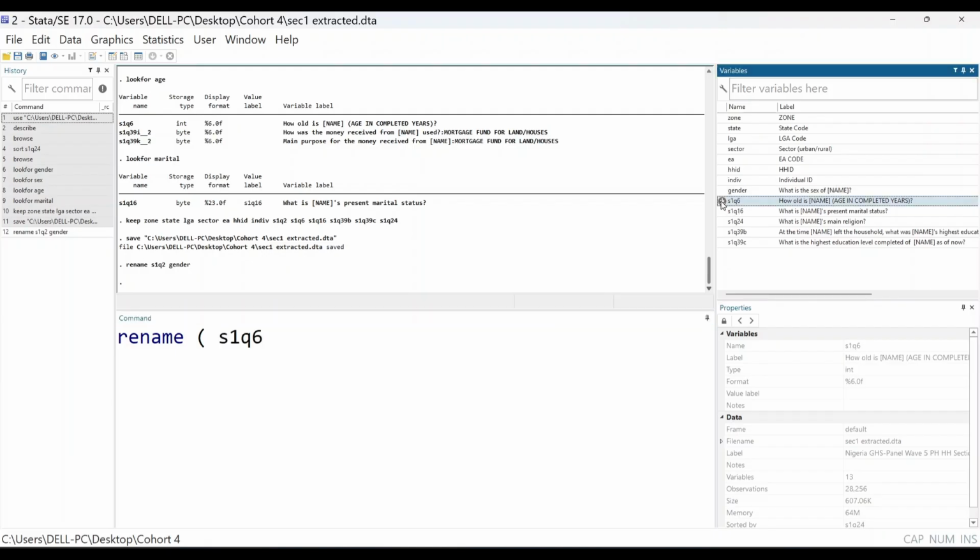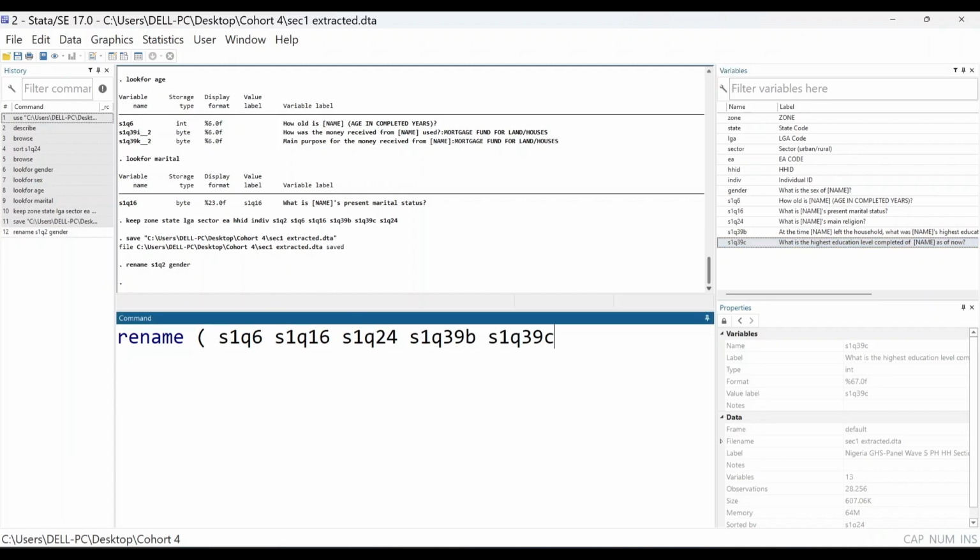You see S1Q6, S1Q16, S1Q24, this. You are done. How many do we have? 1, 2, 3, 4, 5. Am I correct? 5, right? Close that bracket. Now, open a new bracket and start giving it the new names.